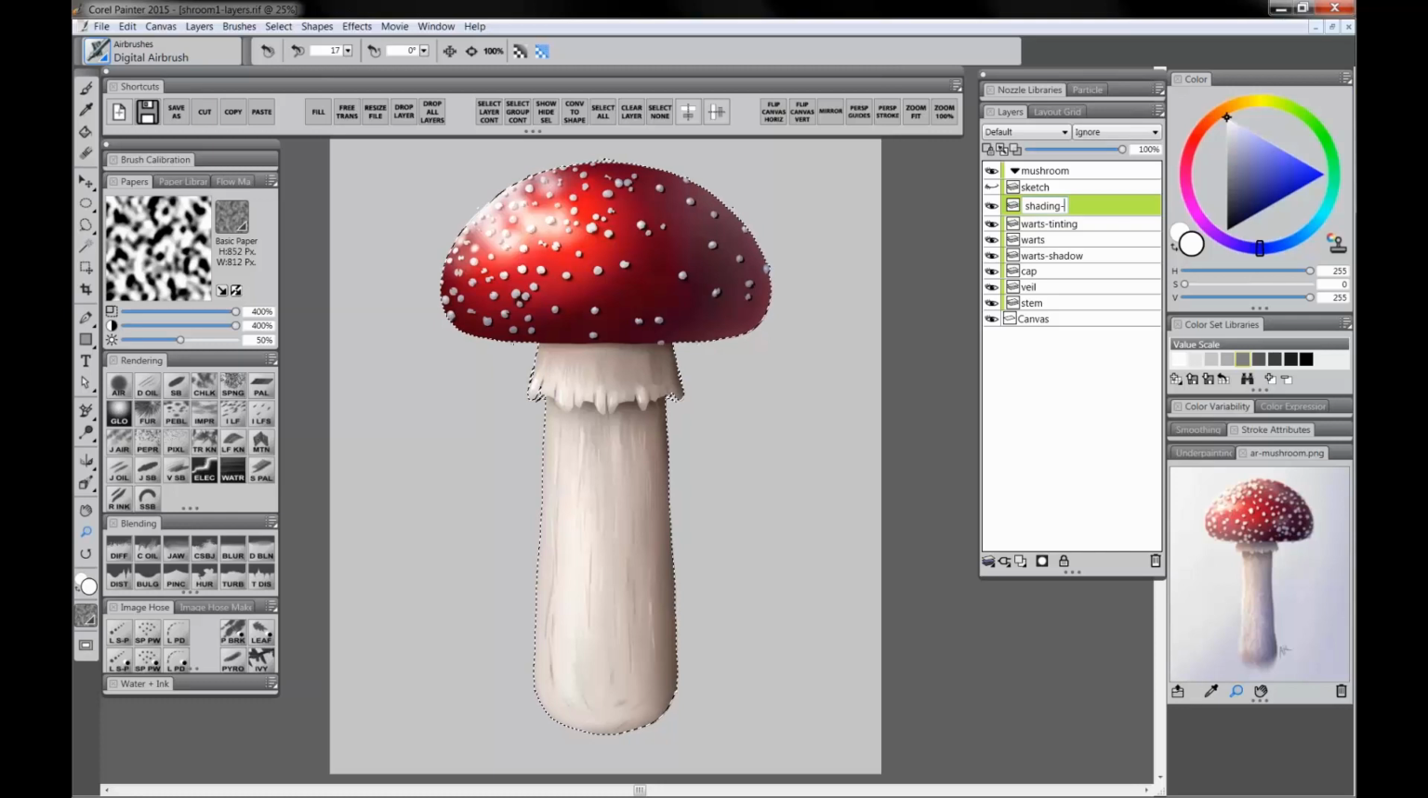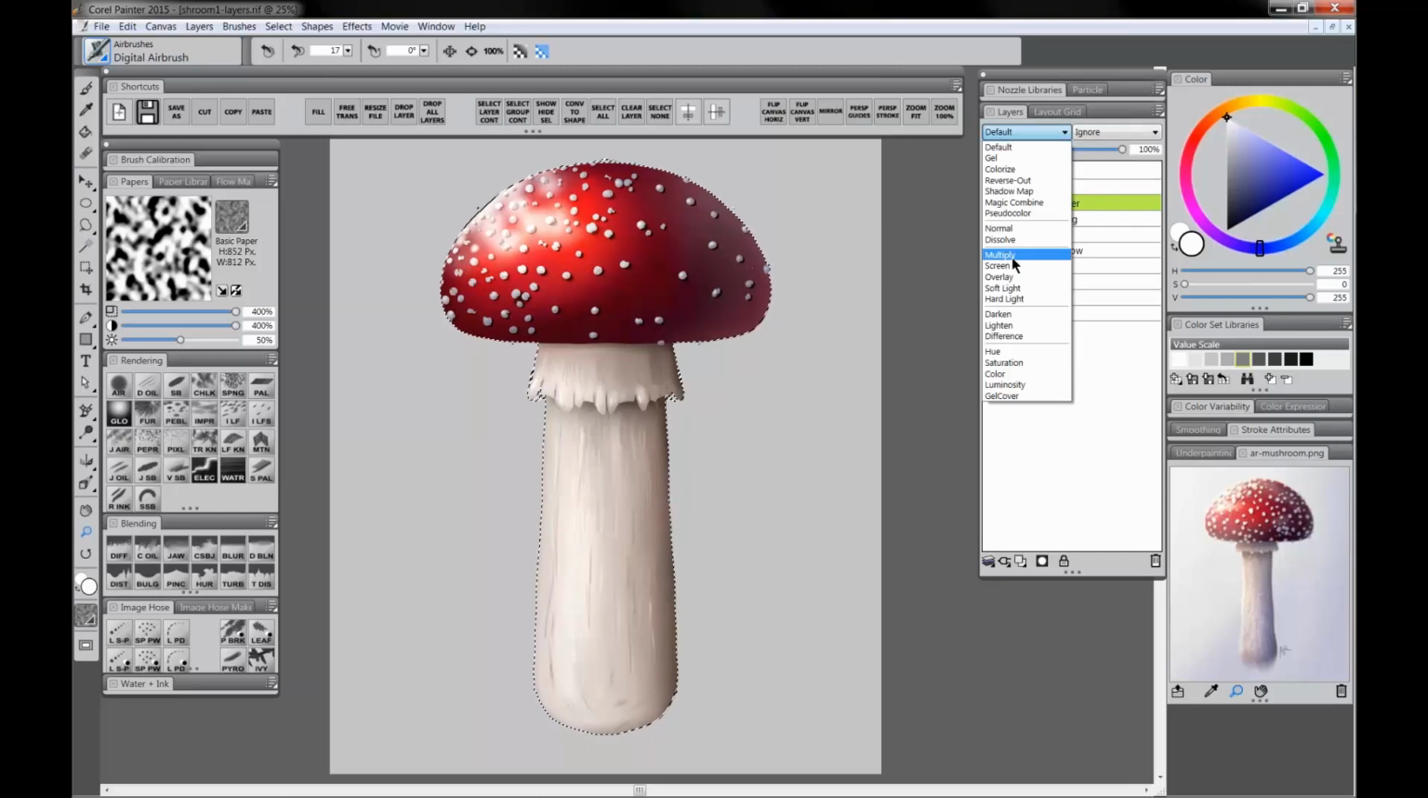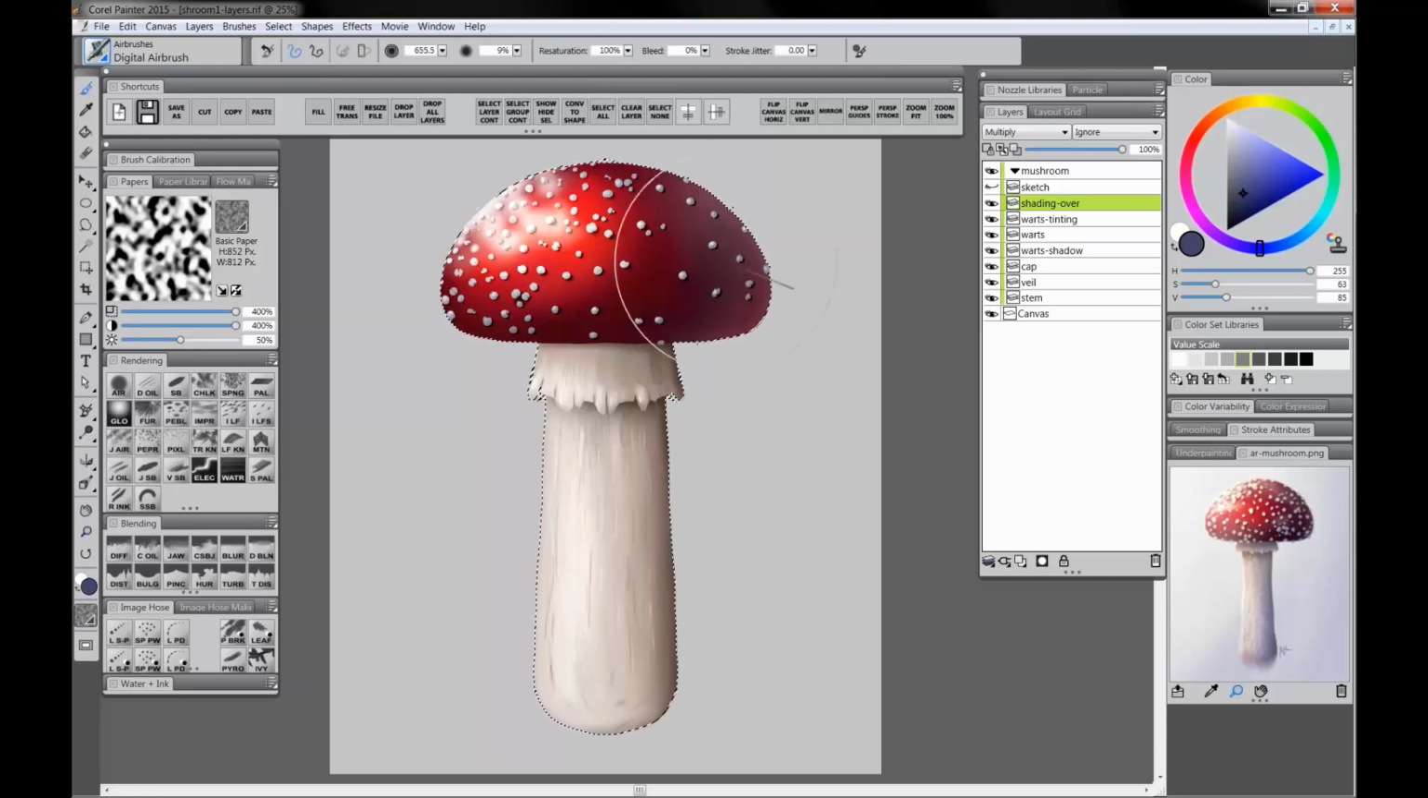Shading Over. Since this is going to be a shadow, most of the time my shadows are set to multiply for the composite method. Pick that same kind of dark blue color, use the airbrush again, and now when we paint, we're painting on a layer that has a selection keeping the paint inside this entire mushroom shape. So that's how we get our shading overall.